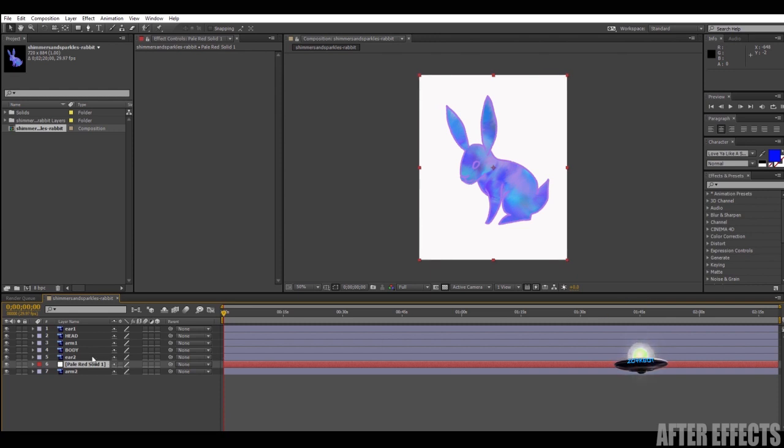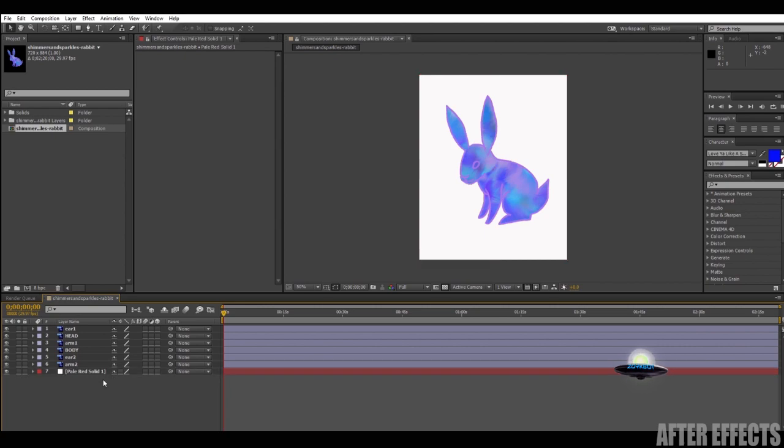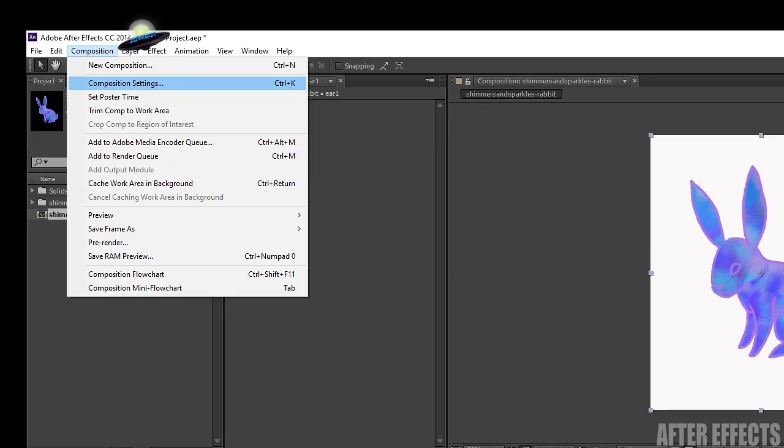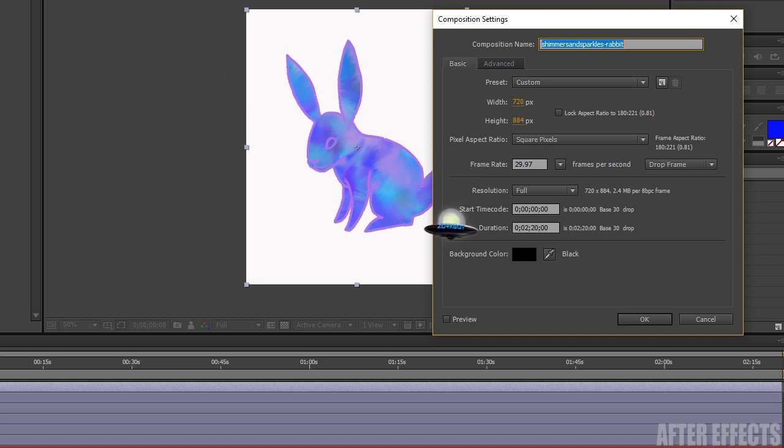Now we want to set up the length of our animation. So we go to Composition, Composition Settings. Here we want to adjust the frame rate and the duration. Let's change the frame rate to 24. I just like working with 24 frames per second. And let's change the duration to 1 second and 12 frames. That's 1.5 seconds of animation.